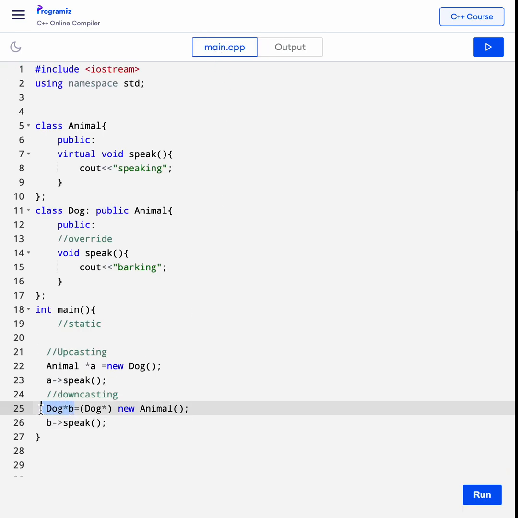We have a dog B. We have the dog reference over here. We have created a new animal. Dog is an animal, but we are creating it as an animal, right? It is an animal, so it will call the speaking function. Every time the method of the pointer will be called. Inside the pointer we have the address of the animal class. Every time the method of the pointer will be called, right?